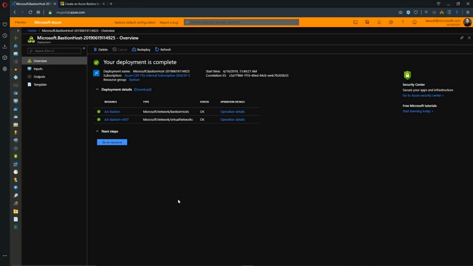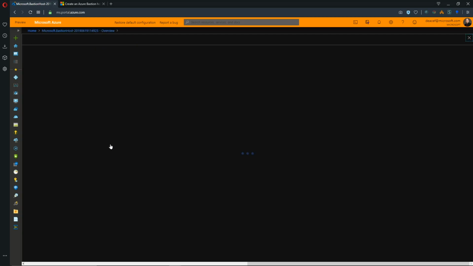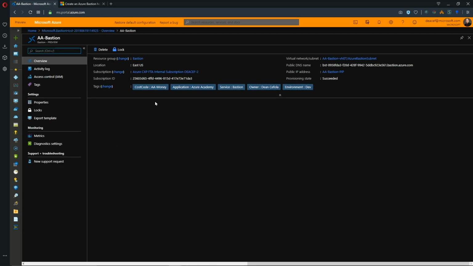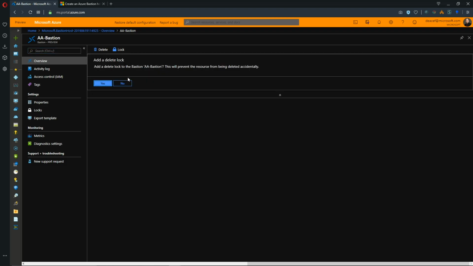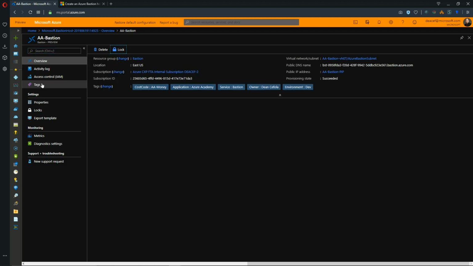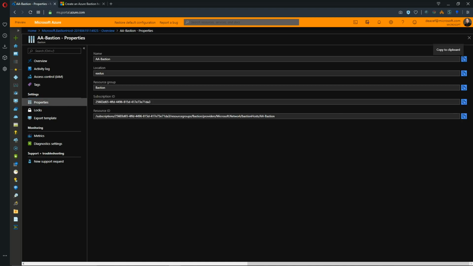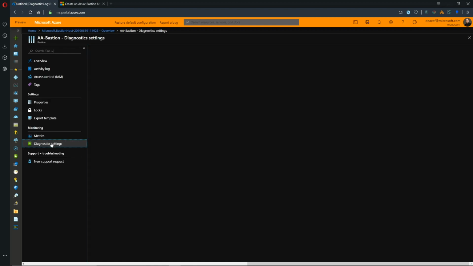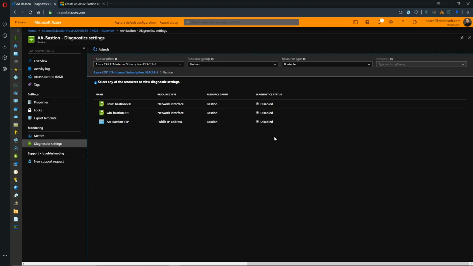Okay, so our Bastion host has finished, and let's click go to resource. You can see all of the tags that we have across the top, as well as a way to implement a lock. We have the activity logs, access control, tagging, and then the properties. So you can see what the resource ID is, where it's located, name, subscription, etc., as well as a way to set up diagnostic settings. You can see up here that none of these are configured yet, but you could configure these things automatically with something like an Azure policy, that we did in one of our previous videos using a custom Azure policy to deploy Log Analytics diagnostics, which you can get to in the link up here in the card.